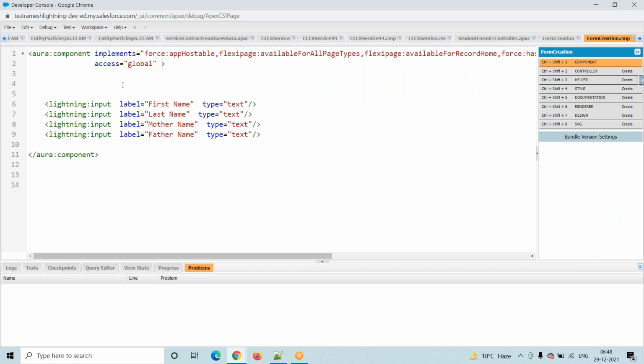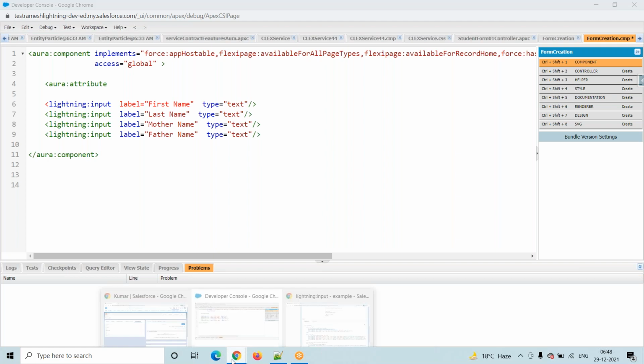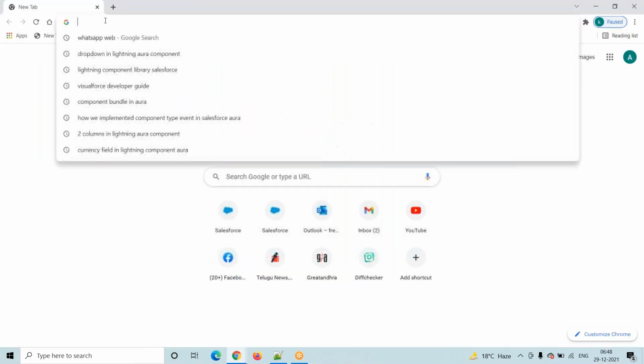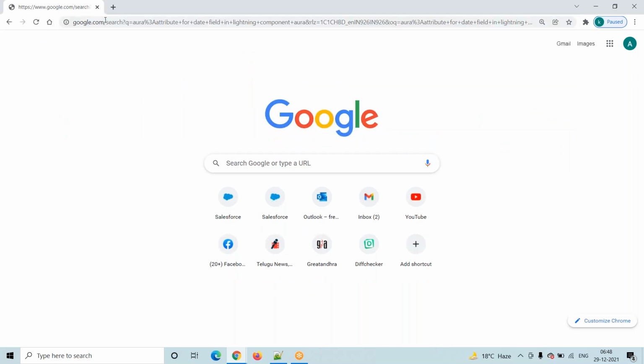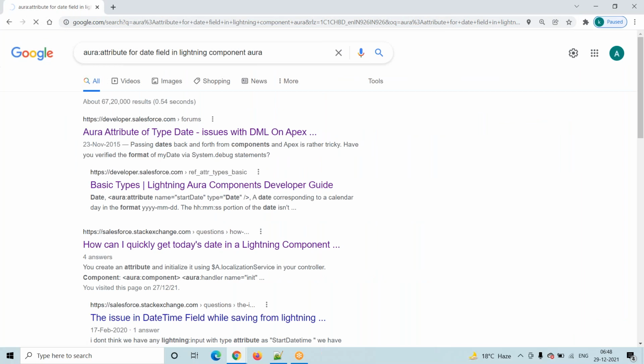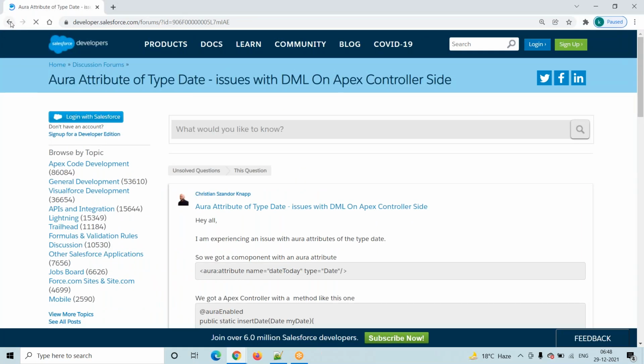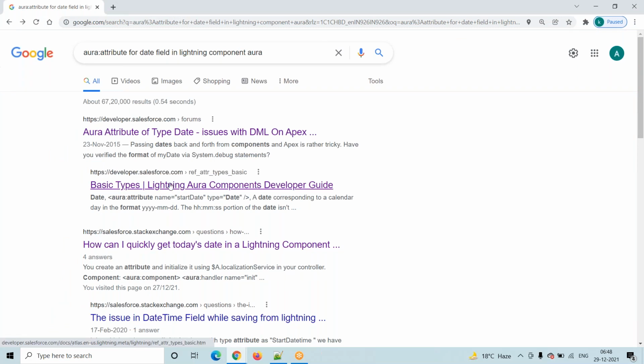Here also we have to declare a variable. So to declare variables, we will use the aura colon attribute tag. Go to here. You have to search in Google: aura colon attribute. Suppose we write one lightning component, then it is the same thing for every lightning component.